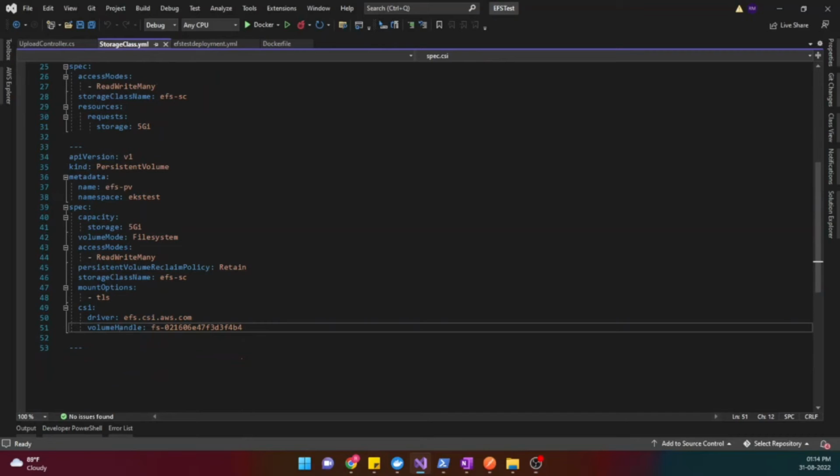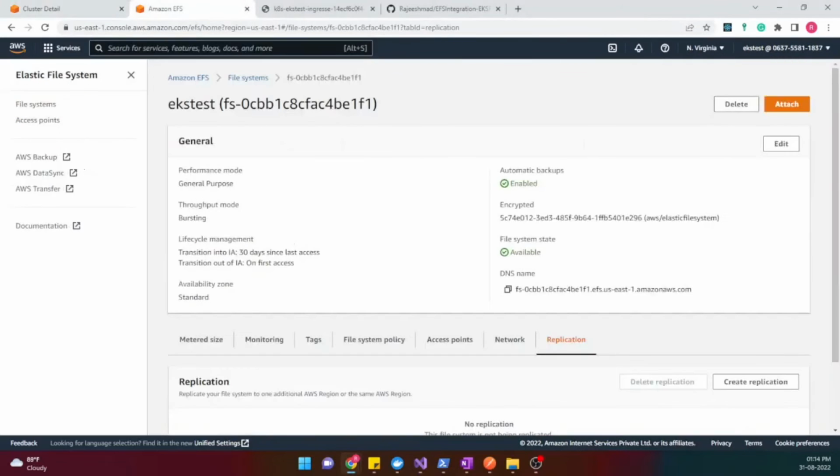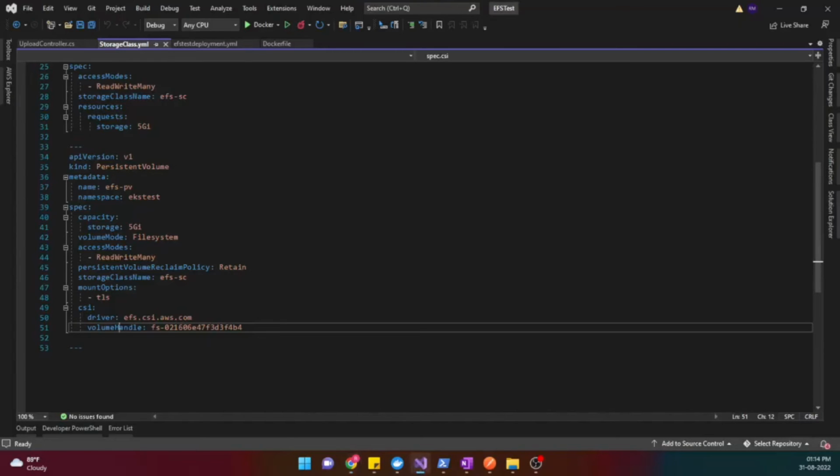So I'm going to fetch the file system ID from the console. So this is the file system ID, and I'm copying it, pasting it. Now save this one. The next thing, we have to run this YAML.